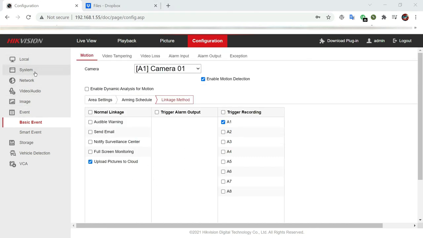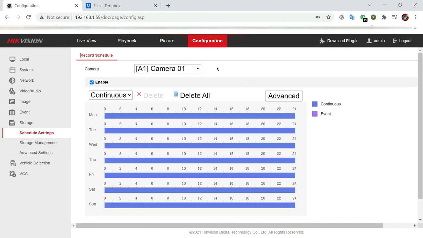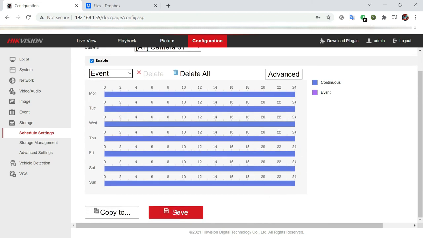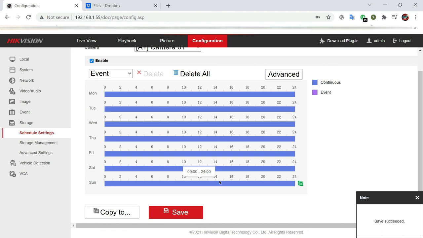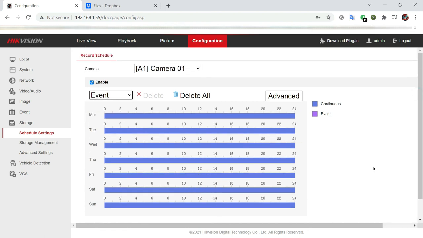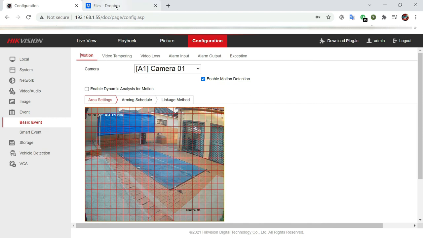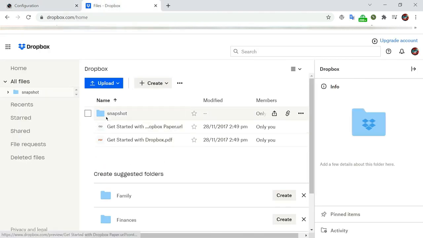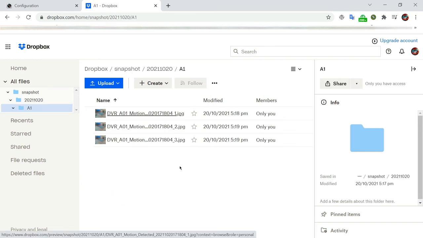Okay, let's double check our storage. It must be on event like this. Save. Okay. Now let's go to Dropbox and see. As you can see here, this is the image that I recorded from my DVR to Dropbox. Okay, I hope this video will help someone who is in need.